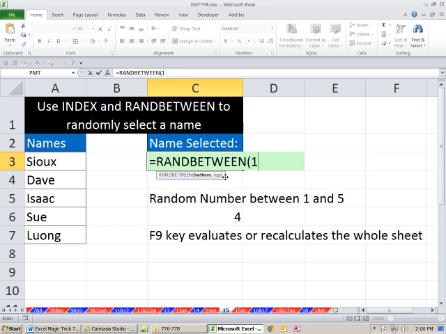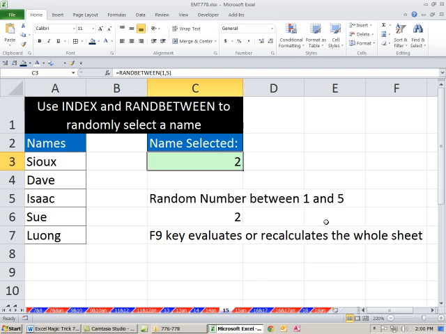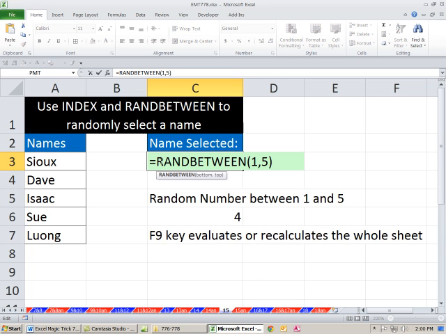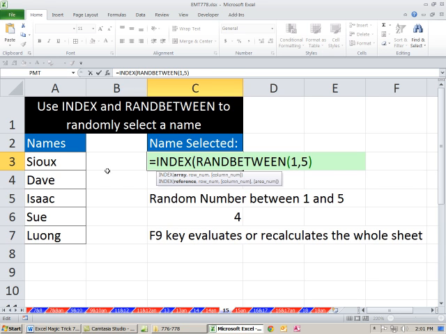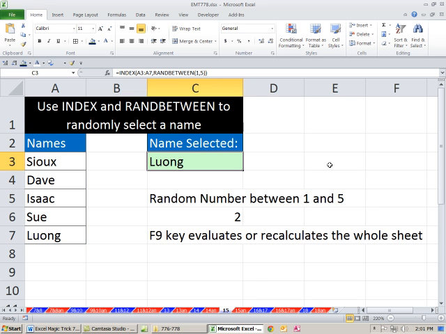You say 1, 5. Well, how many names? 1, 2, 3, 4, 5. It'll randomly select between 1 and 5. F9, and it will randomly select. So guess what? That's going to be the relative position of the item in the list. So index, array, array is one way. So comma, no matter whether it's column or row, row number will just take the relative position. And then F9 is evaluate. So I'm randomly selecting the name.